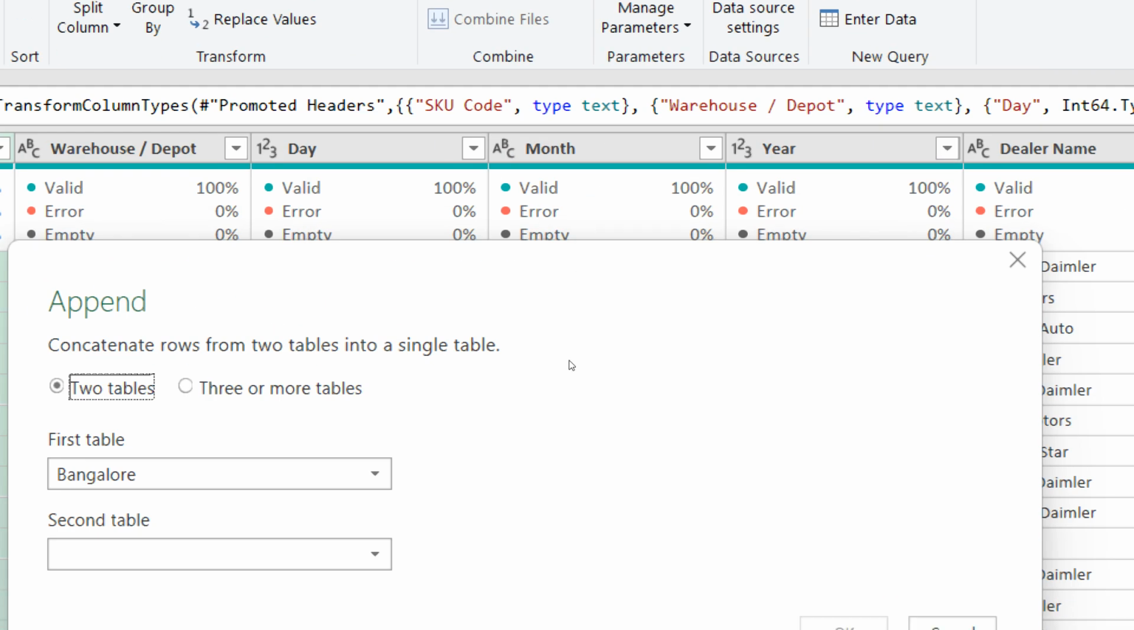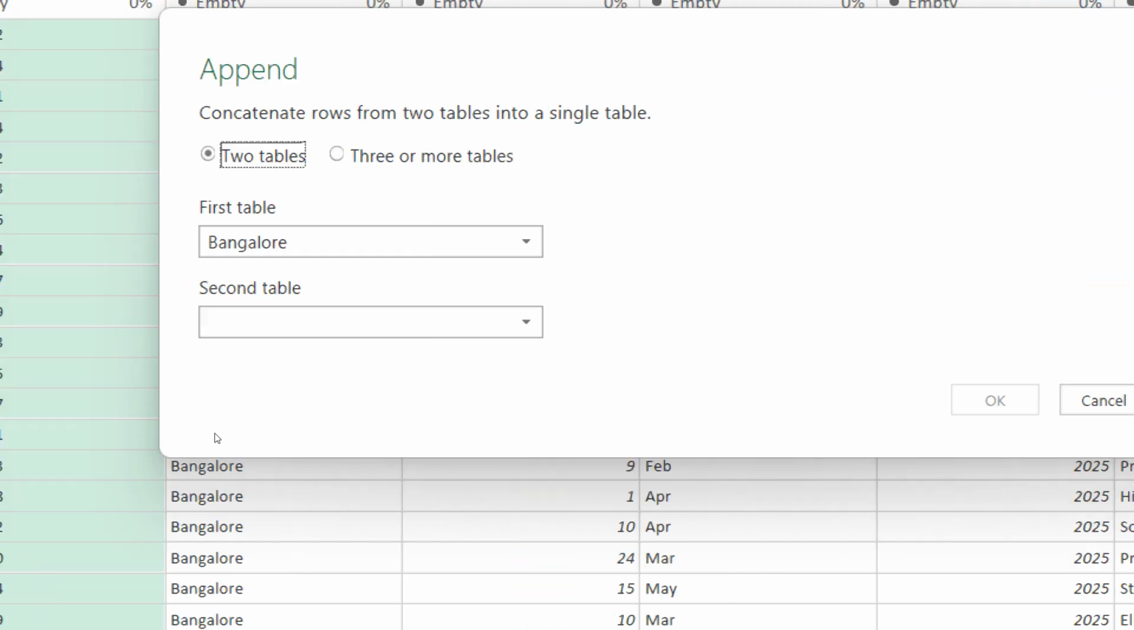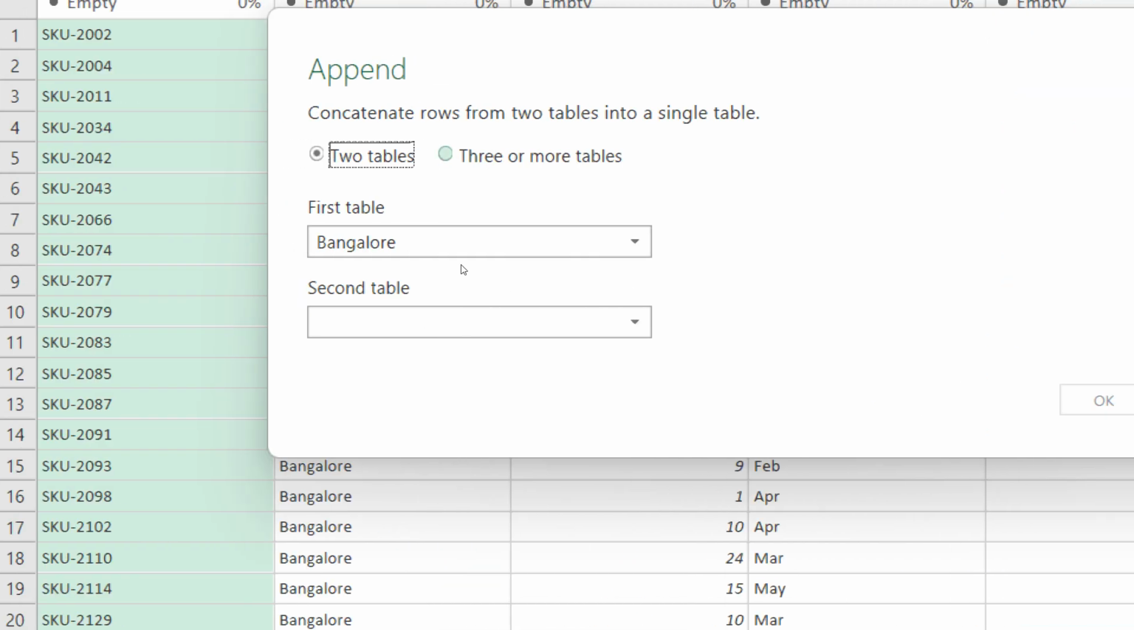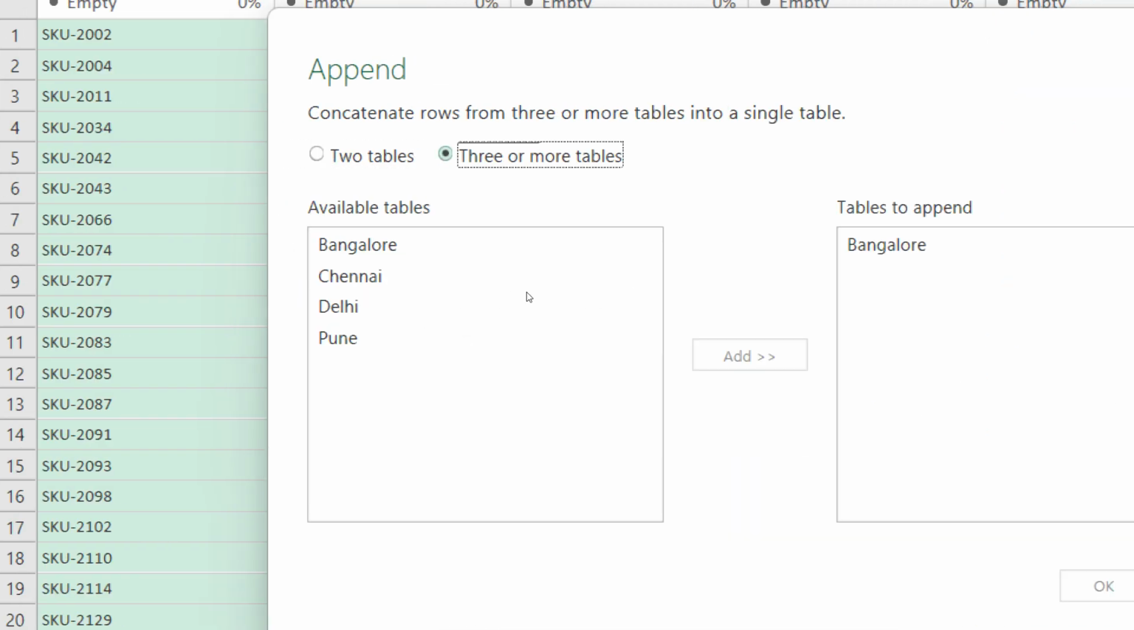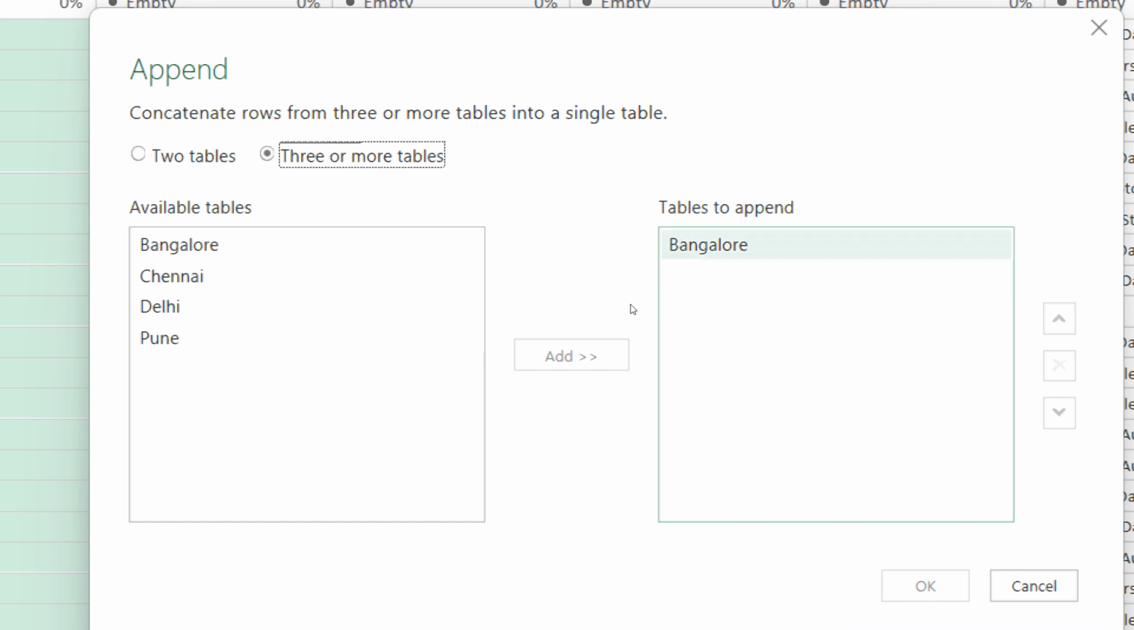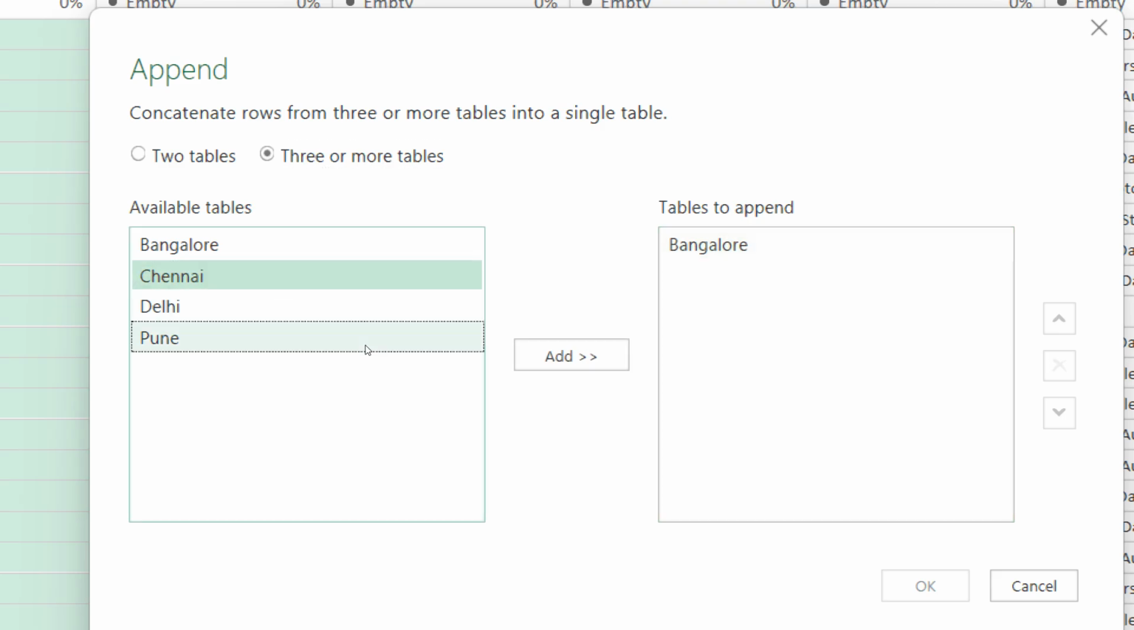Now select, hold the shift key and select Chennai, Delhi, Pune. Shift key and select all the 3. Or you can add one by one also. That's your wish. I selected shift key and I selected all the 3. Add. Unknowingly, if you added Pune, it will throw an error? Not at all, it will add it again.